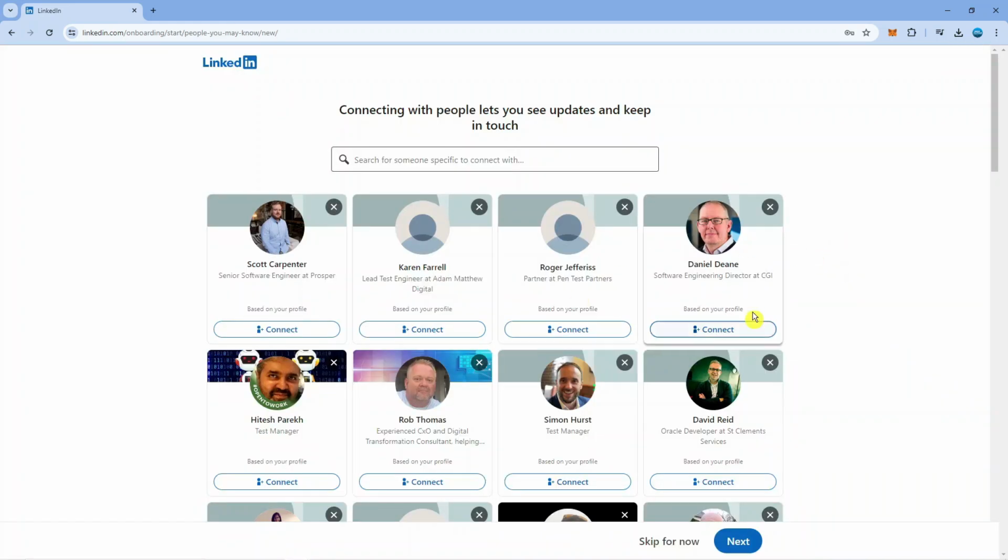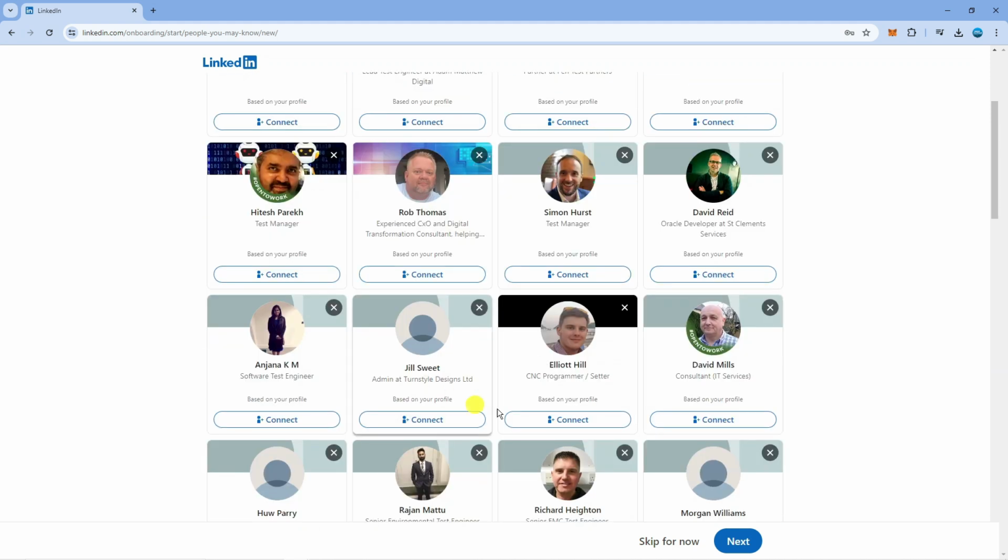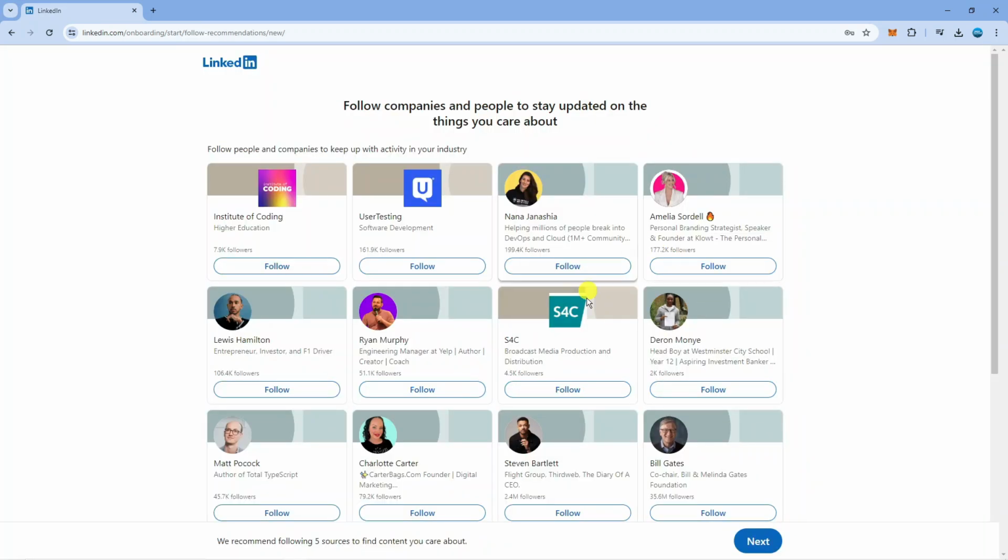Then it's going to take you to this screen where you can connect with certain people. If there are people that you have familiar interests with, or they're in the same sort of field of work, you can of course connect with them from here. If you don't want to do this, at the bottom you just need to come down and click skip for now.